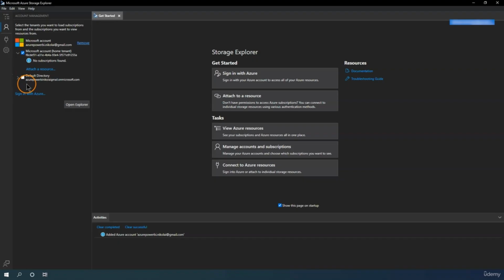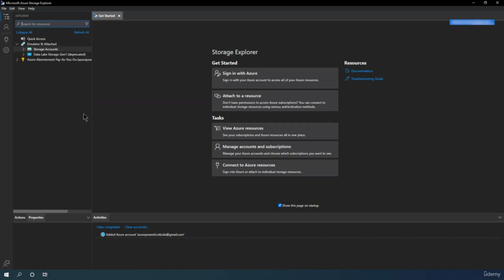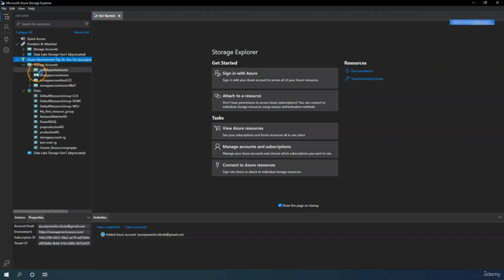In here we can see that under the default directory, we can check this box, we have our storage account that we can now access from here. We can do this by just selecting Open Explorer, and there we find also our subscription from this account. We can have multiple subscriptions in one account. In my case, I have only this subscription, so I can expand it. And in here I see all of my storage accounts. For example, we can open up the account that we have just created before.